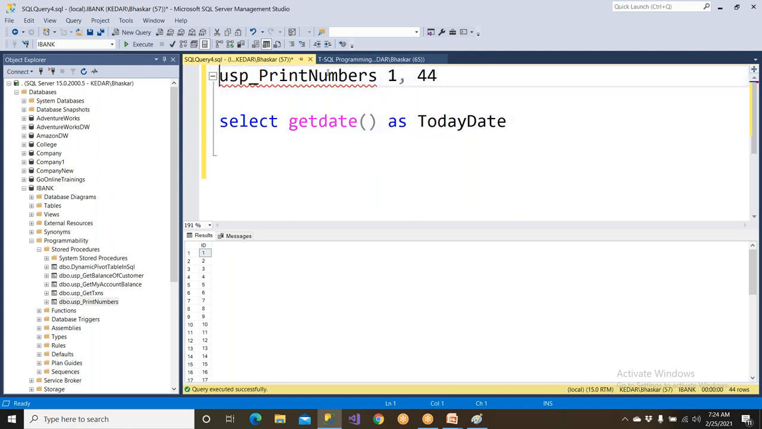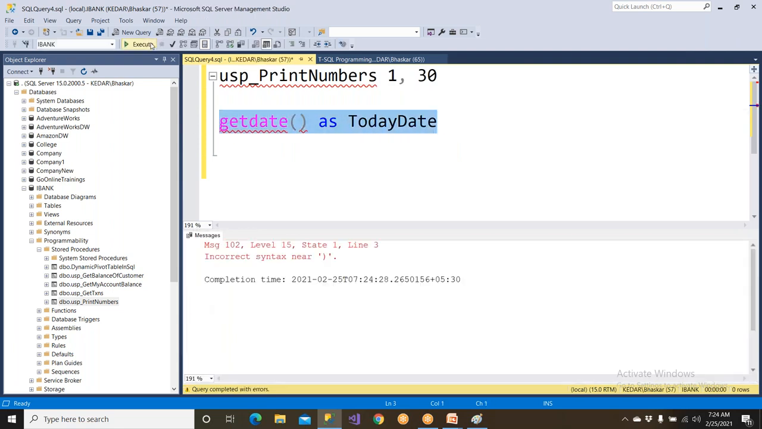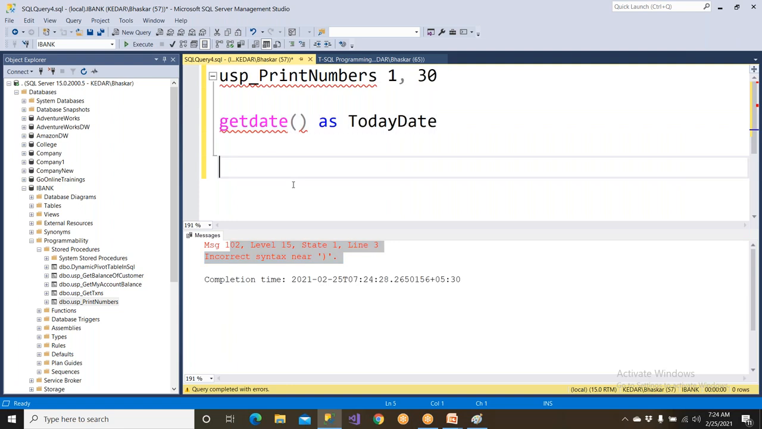This is also fine, without putting exec. For example, if I wanted to give 30, will it get executed? Why not? This is also fine. Exec or execute, or without writing anything, a stored proc will get executed, but not this. If you don't use select, will it get executed? No, it will give you an error, incorrect syntax. Have you seen this? But if it is a stored proc, you need not write it.